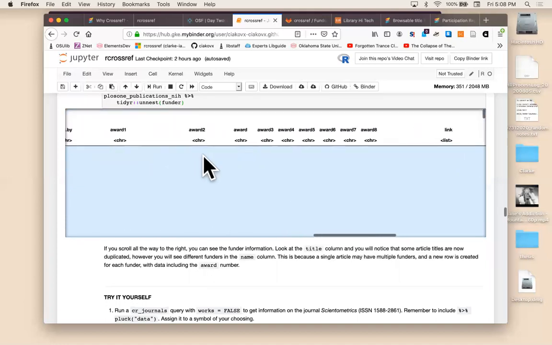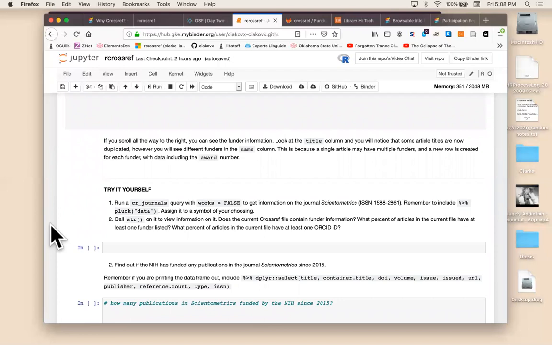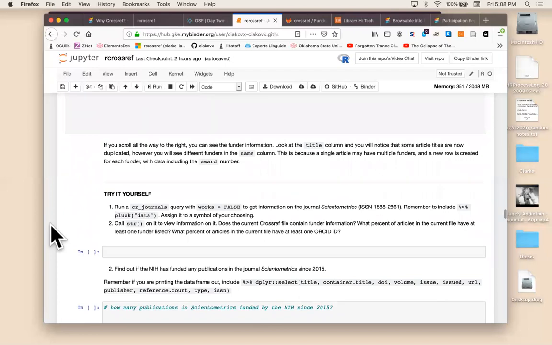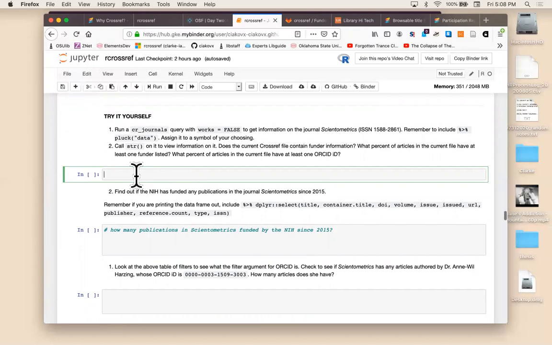All right, so unnest is a tricky concept to get, and we'll be coming back to it in other places throughout the lesson. So if you didn't get it now, then you'll have an opportunity to get it later. Now, okay, there's a short assignment, a little homework. We're going to run a cr_journals query with works equal false to get information on scientometrics first. So I'm going to say, let's just call it SC, ISSN equals.